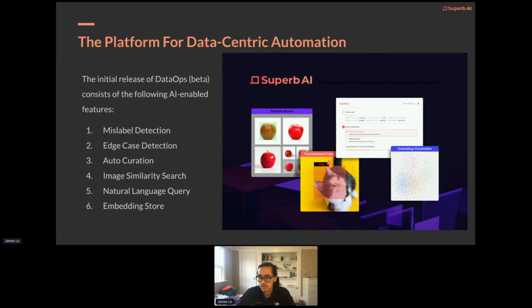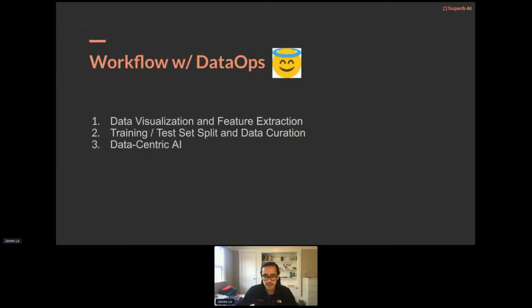I want to double-click on two or three of the major features being built in this release of DataOps, and then illustrate how some of these features can tackle the issues and challenges that I mentioned in the previous slide due to the lack of tooling, time, and data, right? So let's take a look at a workflow with DataOps.